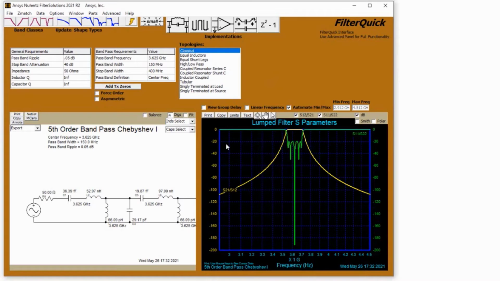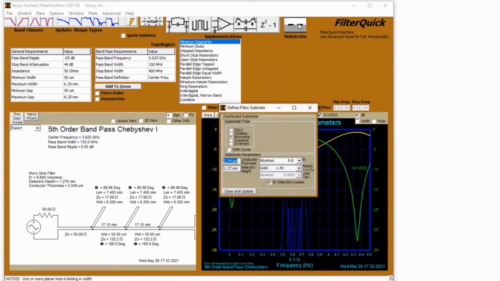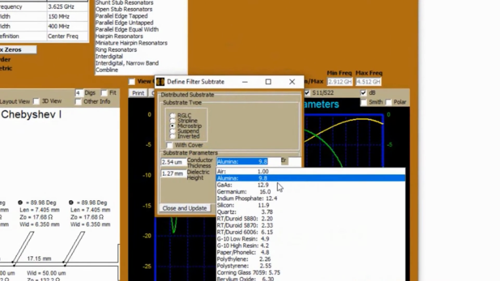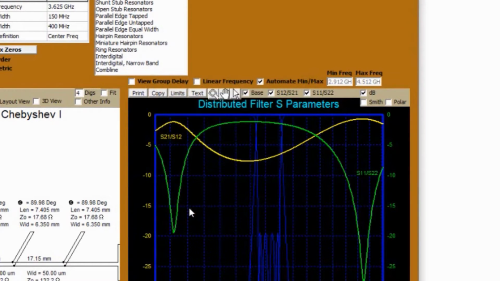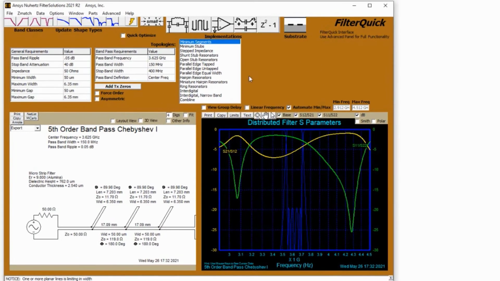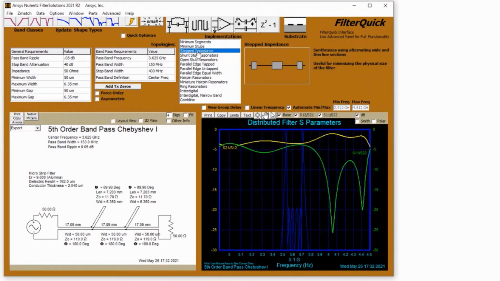Now in this realization, you can see the ideal response on the lower right and a schematic of ideal elements on the lower left. We're going to realize a distributed filter and set it for alumina with a thickness of 0.762 millimeters. Once we set the parameters for our substrate, the best realization for each topology is shown in the lower right against the ideal S parameters for the response.